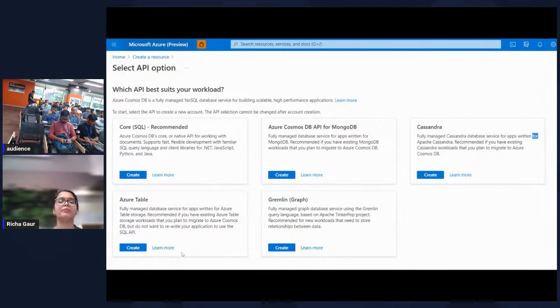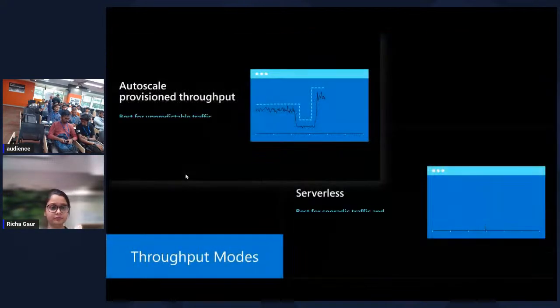So when we talk about multi-model, you have to choose one API. The core SQL, or core NoSQL, is our core offering, so you can do any of the NoSQL operations. We support the SQL query model on NoSQL data. So you have JSON documents, and you can use any SQL commands on top of that. This is our core NoSQL offering. We support the MongoDB API. We support Cassandra, Table, and Graph. So you can choose any of them, and that's how you start building your database.